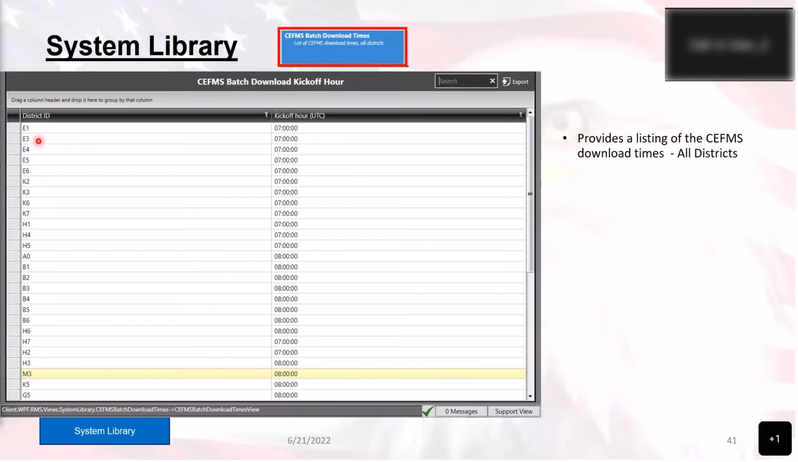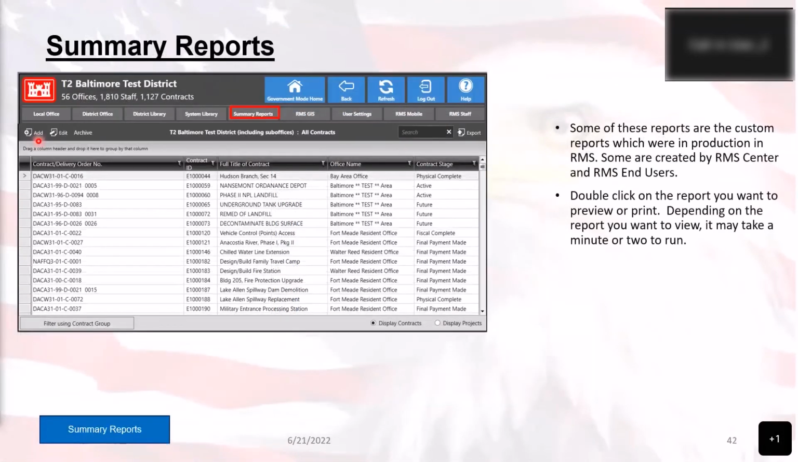And it's easier than sometimes finding your contract number, which isn't always... can't always put it in the right district, unfortunately.